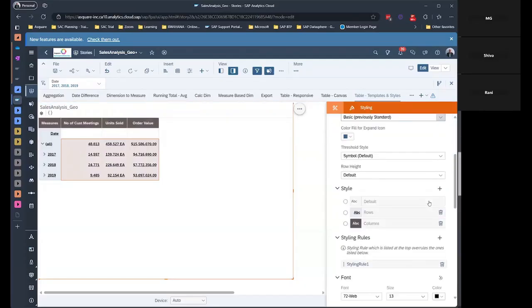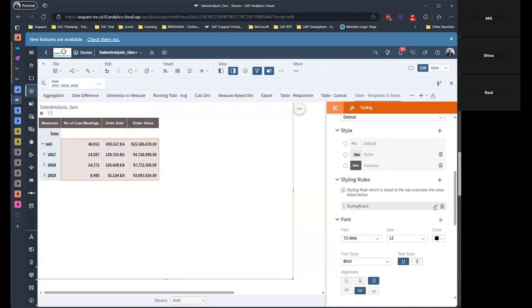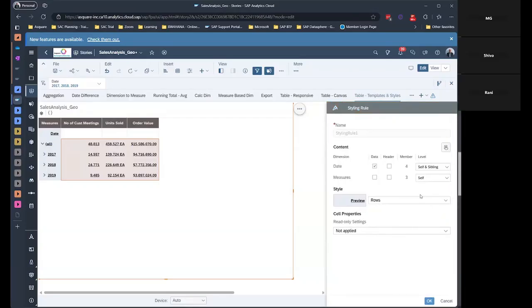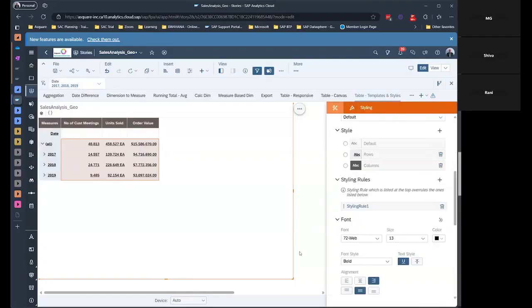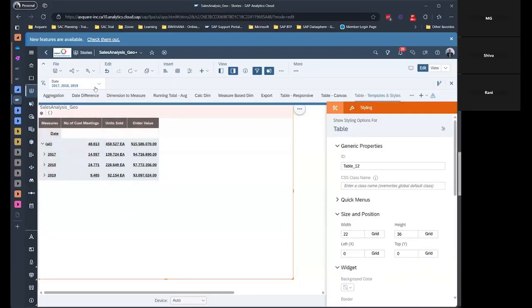Let's test that theory once more. So if I go back to styling rule, now I am going to say I will have the self and sibling. Instead of that, I will have only self. Only self means it should style only 2017, or no, it should style whatever data we have chosen here, the self. Let's say okay. Yeah, we have chosen everything. That's why there is no difference here.